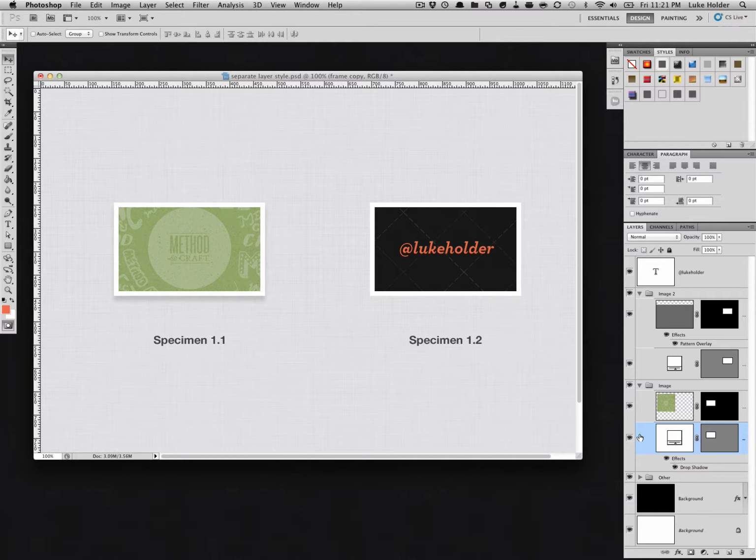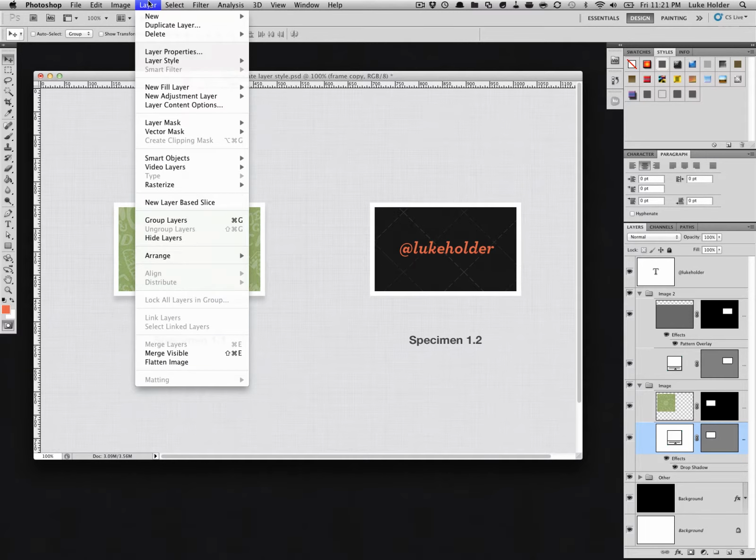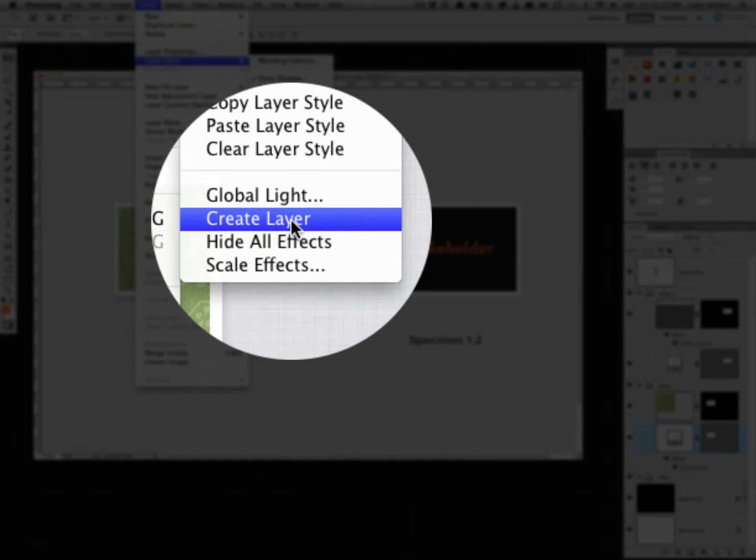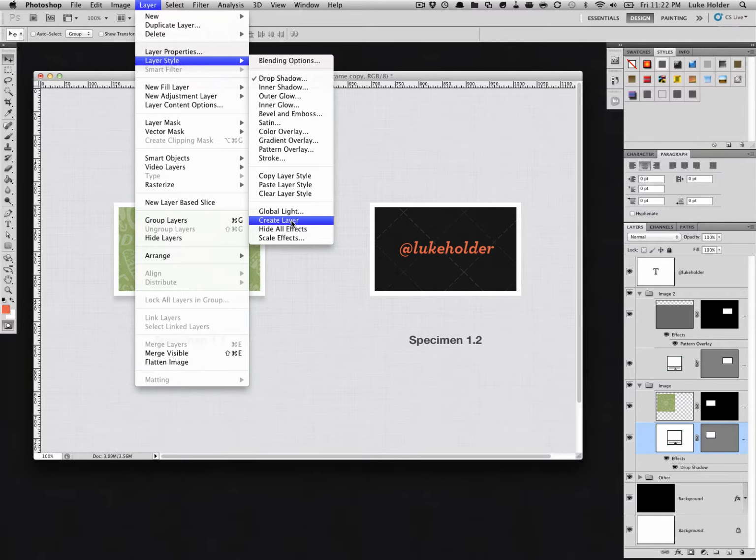If we select the layer and come up to Layer, and then go to Layer Style, we're going to select an option here called Create Layer. What that does is create, as it says, a layer from the current layer styles. That may mean it creates four or five layers, depending on how many layer styles you've actually added to the element.